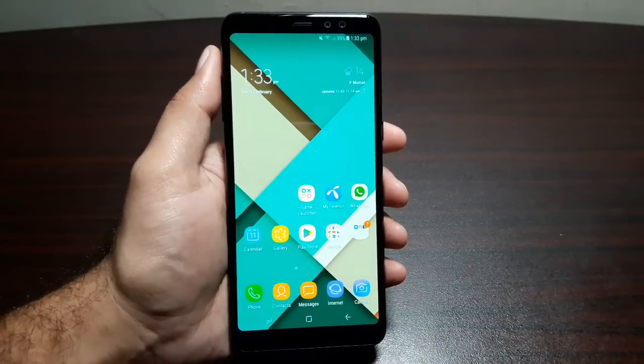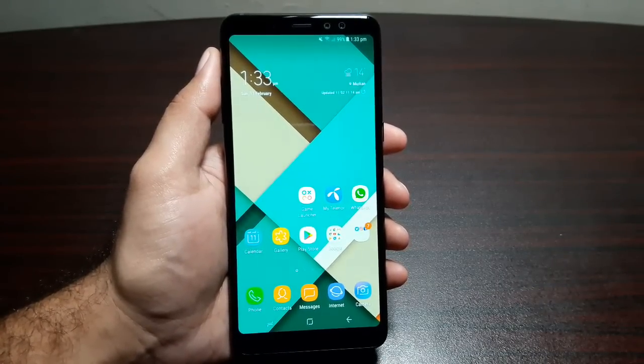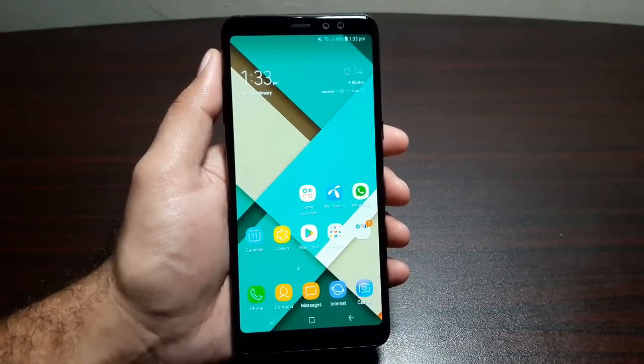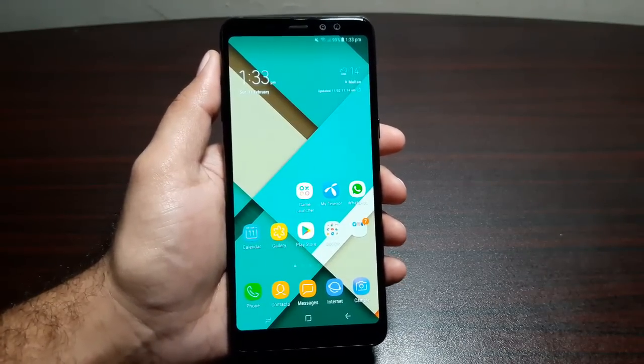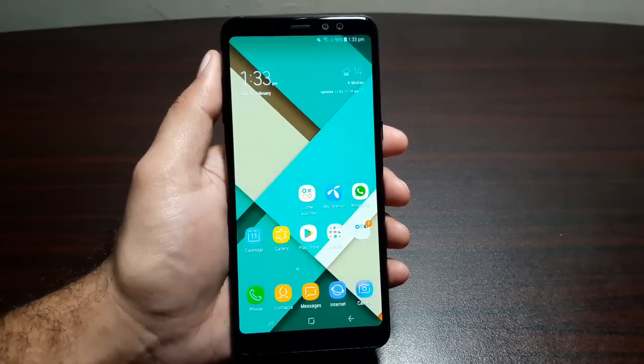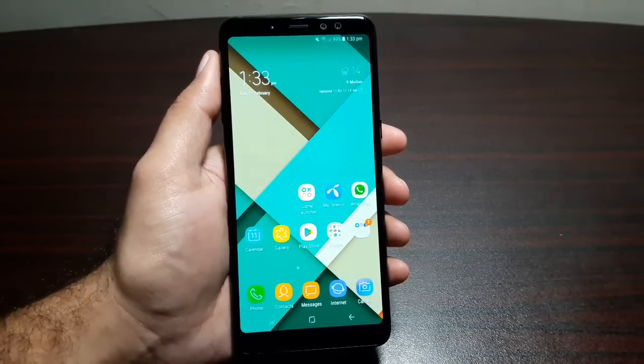Hey guys, welcome to this video, and in this video I'm going to tell you about 10 cool things that you can do with Samsung Galaxy A8 Plus. Now it takes a lot of features from Samsung Galaxy Note 8 and S8 because it's running on the same software. So there are quite a lot of similarities here. So let's go ahead and take a look at these features.